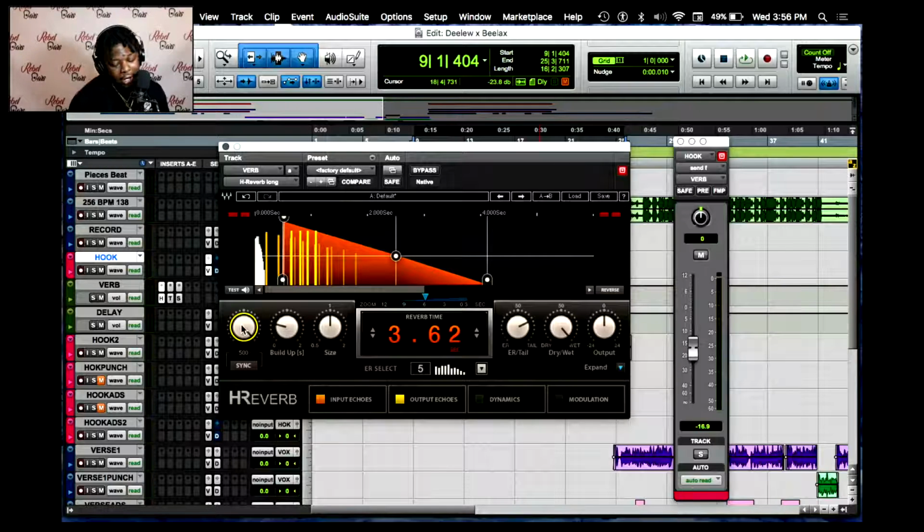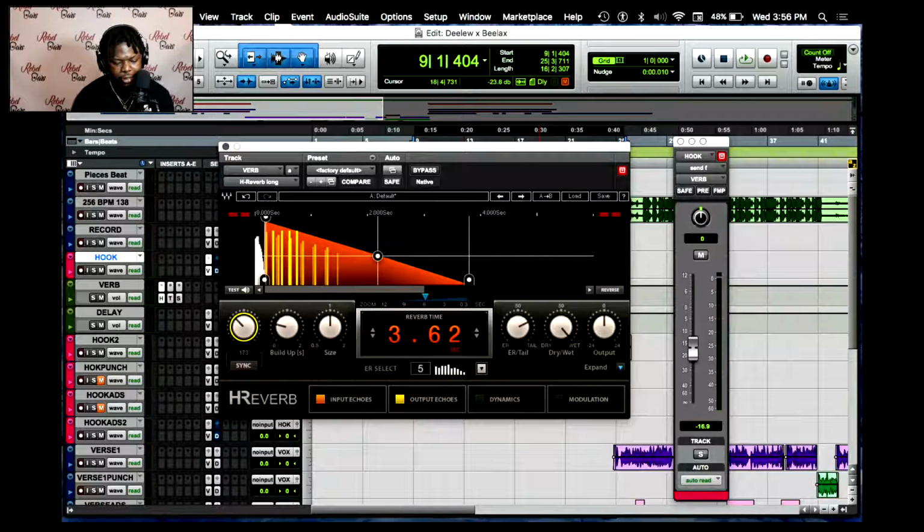So you can use pre-delay, if you want to go drastic with it, like how I have it turned all the way up here, as a delay effect or some type of echo effect. So that is your pre-delay. Pretty simple, man. Let's play it again at 0.